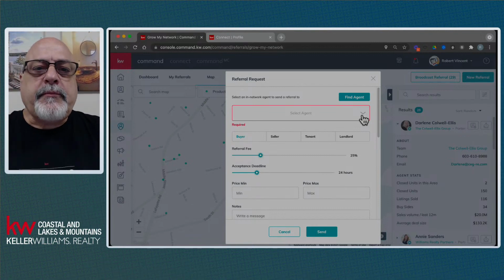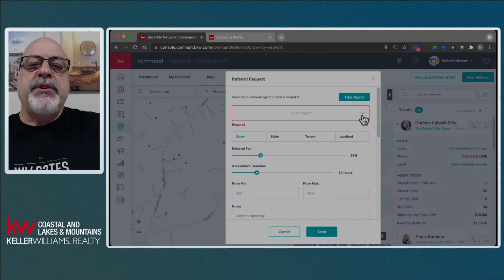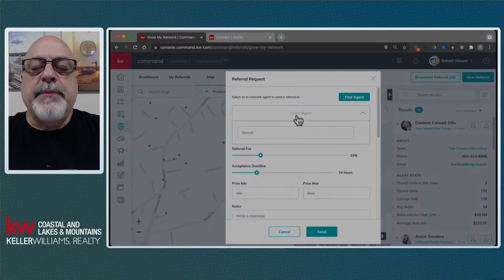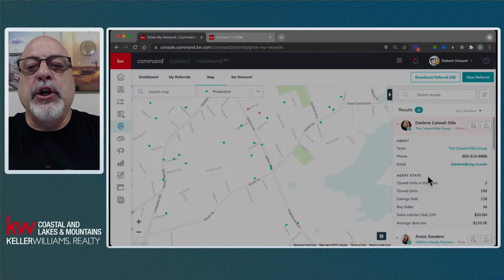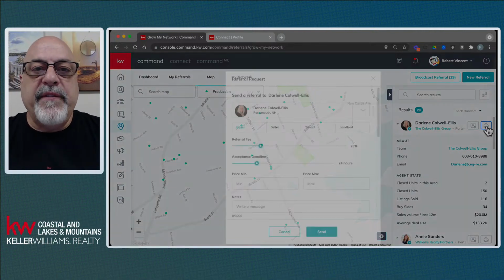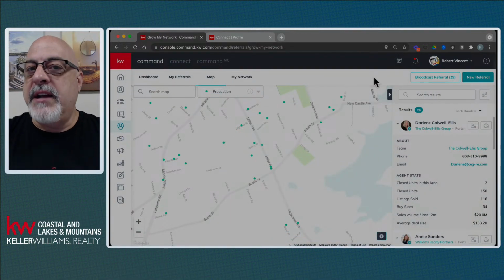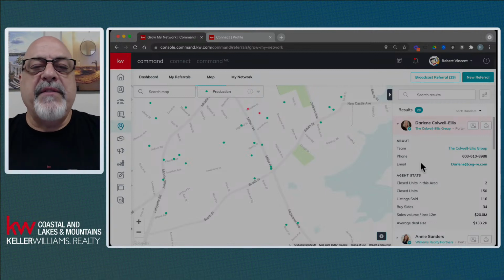That's super important to note because this dialog box is only going to search agents who are in your network. So when you see that and you're like, why can't I see any of these agents? Remember, to find an agent, you click this button and then you can locate the agent here. At that point, you can click on the send referral. So if you're looking for an agent specifically to send a referral to, but they are not in your network, you will have to find them here. So let's talk about finding them there.